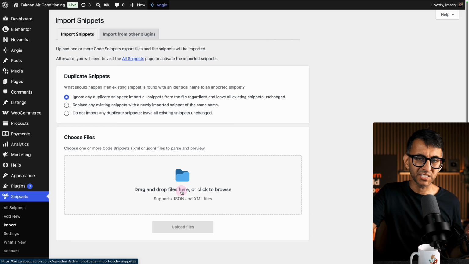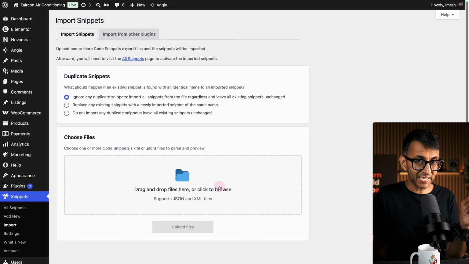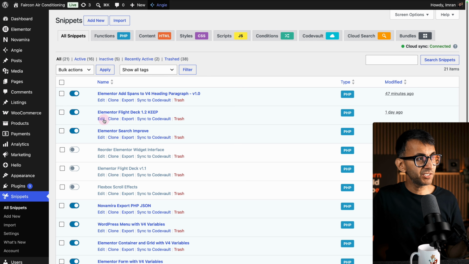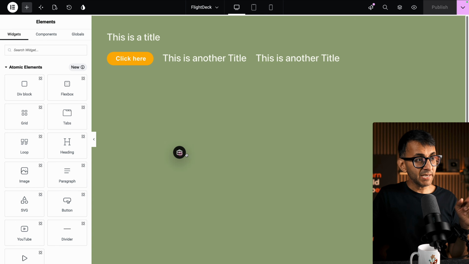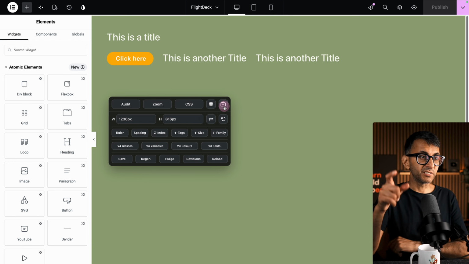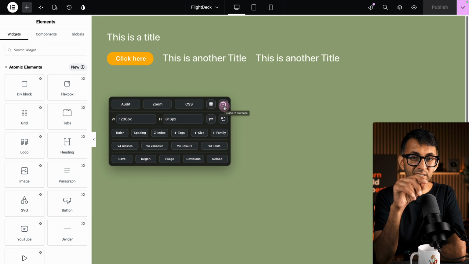Just double click it and unzip. You drag it in here. When you've dragged it in, it will then say, do you want to import it? You say yes. Then you go over to your snippet and it won't be activated yet. You want to go in, give it a title, and then save and activate. And that, my friends, is all you need to do to have this FlightDeck available for you now.